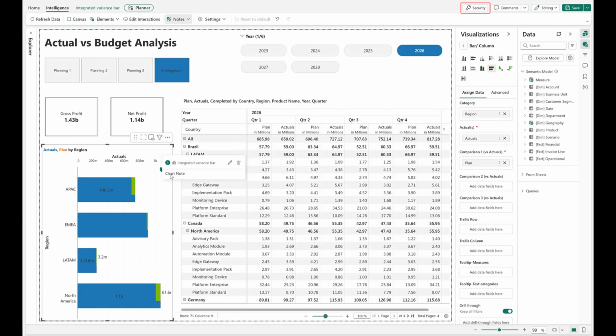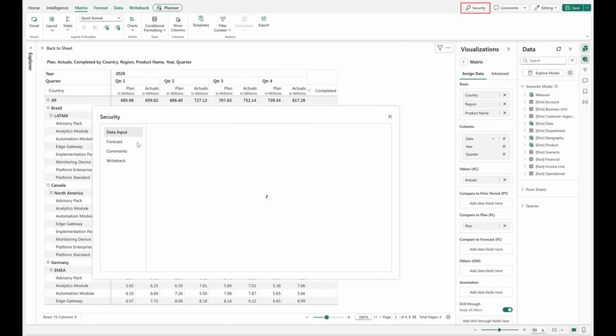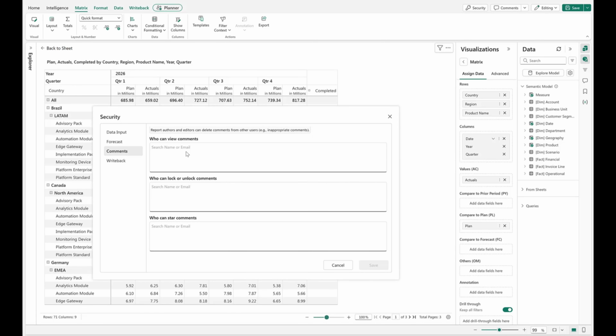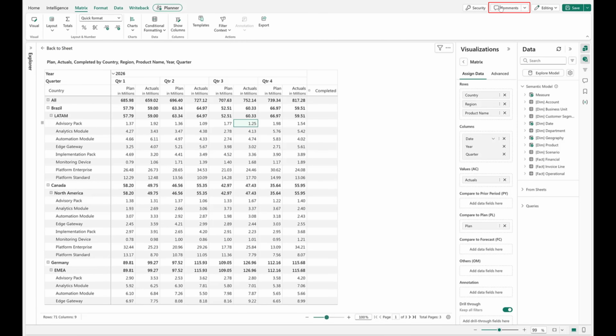At the top of the screen, Security lets me restrict who can edit or view data inputs, comments, and write-back based on role. Comments lets me add notes to any data point. I can switch between data level and visual level comments depending on what I'm annotating.